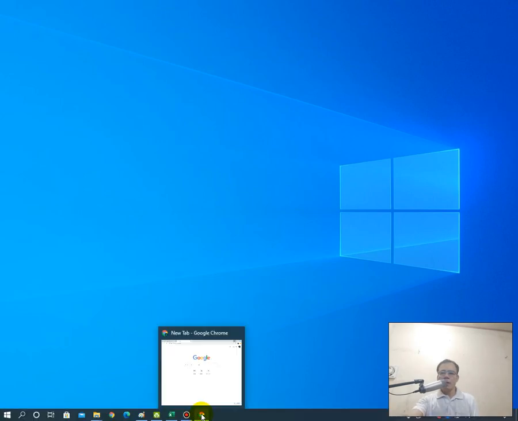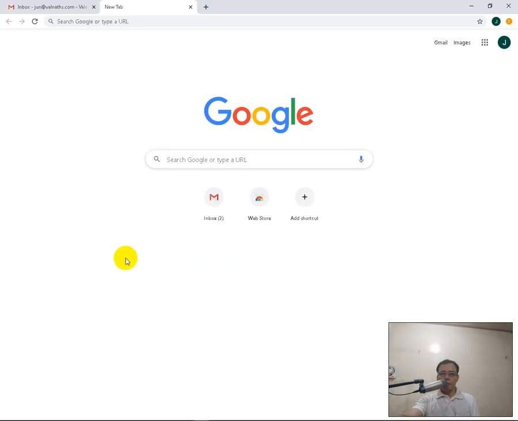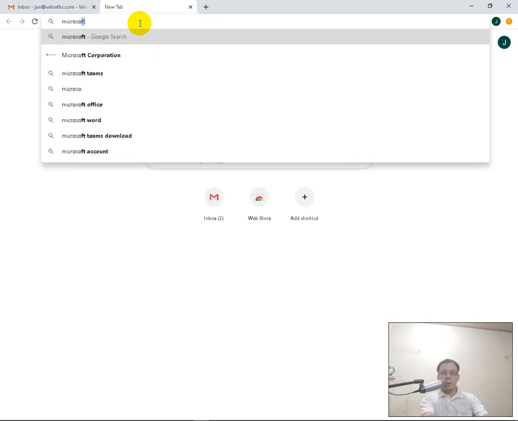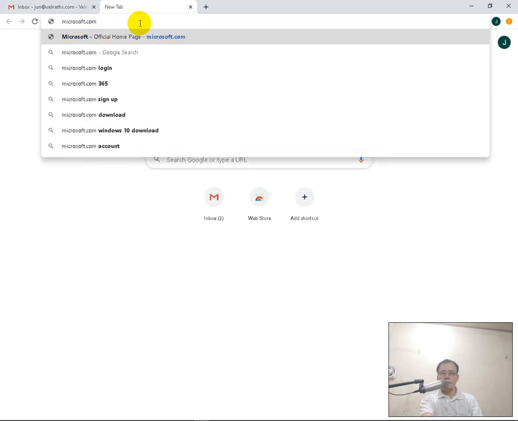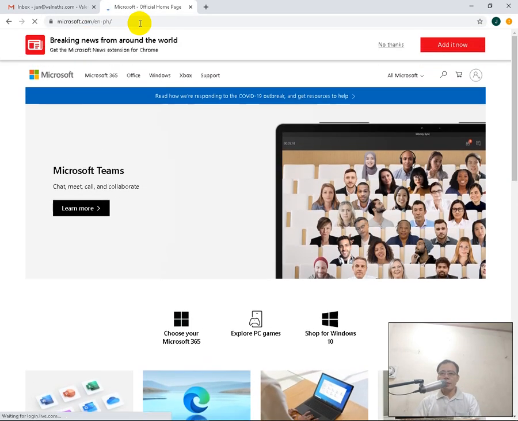Unang-una, magbubukas po tayo ng browser. Pwedeng Google, pwedeng Microsoft Edge, pwedeng Opera, pwedeng kung ano pang mga browser ang inyong nakasanayang gamitin. Okay po? So type niyo po yung microsoft.com. Ito po yung website ng Microsoft the company.